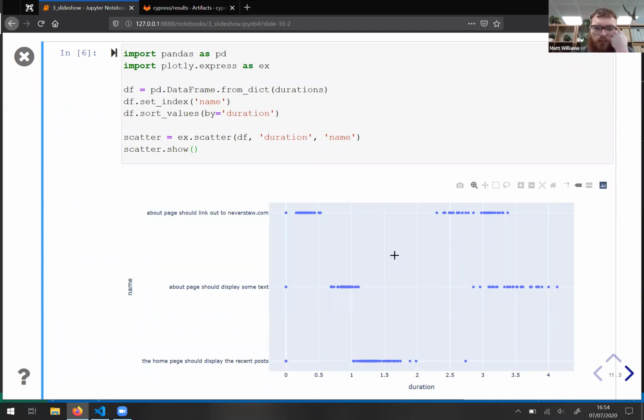In real life, you'd likely have hundreds of these, and you can start filtering ones out if they don't take more than whatever seconds. You can manipulate this however you want, and it's very, very easy. So the important thing is we can start looking at this graph. Now, this one down at the bottom, the home page should display the recent posts.